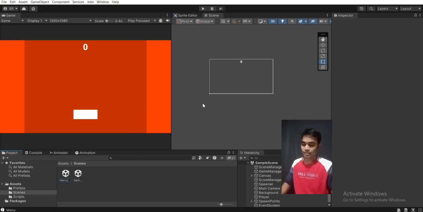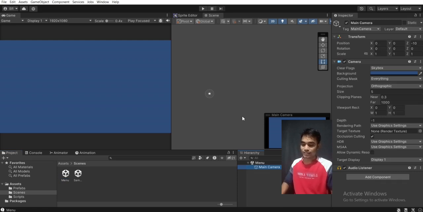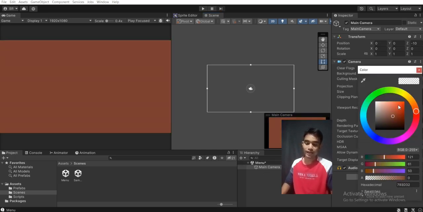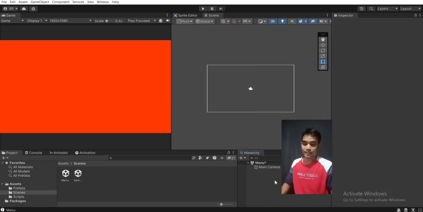As you can see, we have the main camera. If I select the main camera from the hierarchy and press F to focus on it, we just have only the main camera, and I want to change the color of the main camera to red like the game. So select the main camera, go over to background, and I'm going to choose something like red, kind of this. Now we will create two buttons basically, one to play our game and one to exit or quit our application.